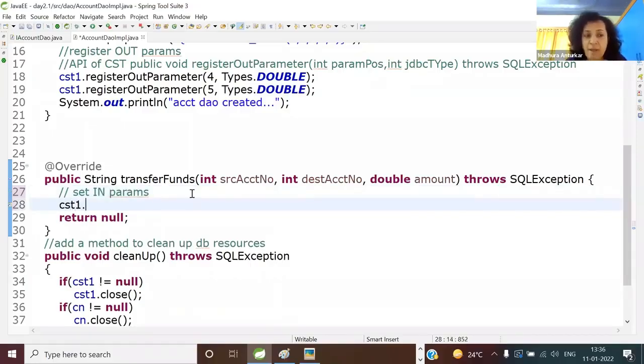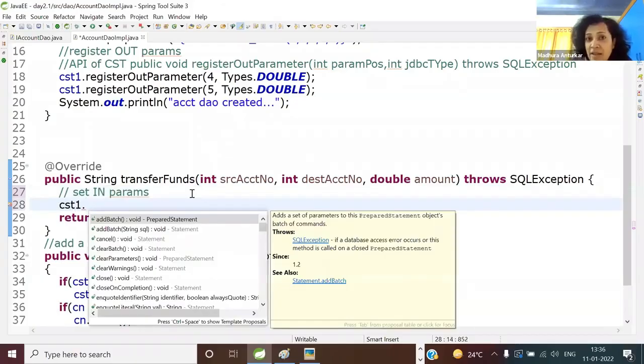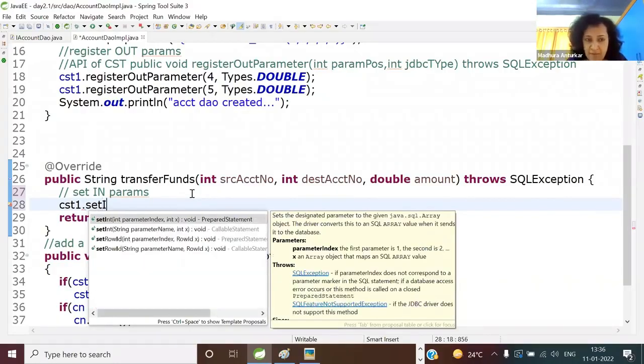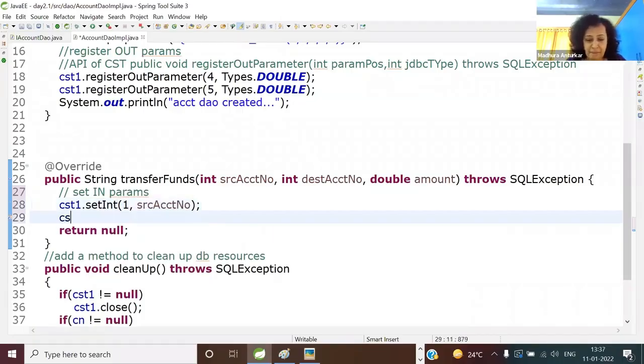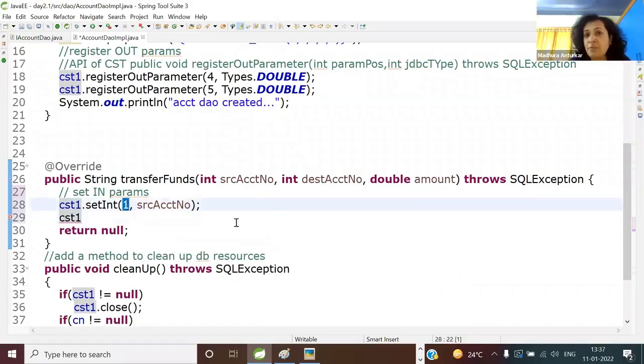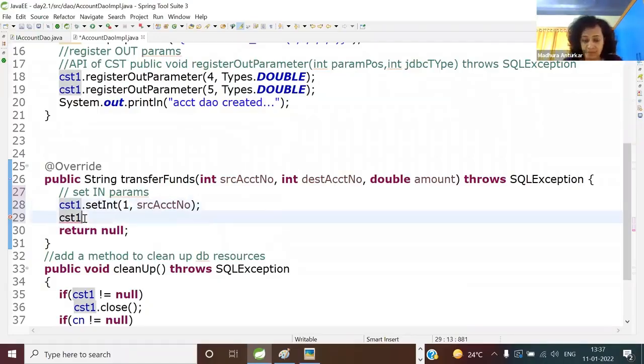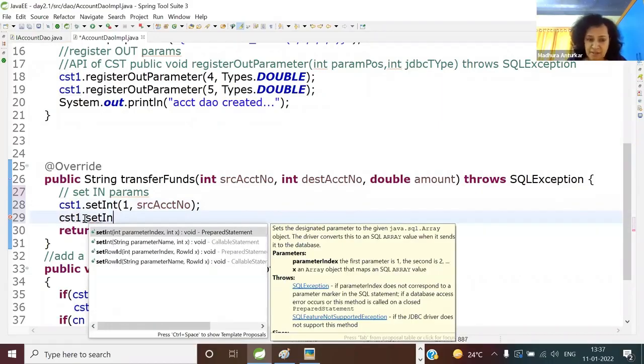So, no new API, I hope you are understanding. Callable statement is a prepared statement, a sub-interface with something more. So the same thing. Set my account number, which is an integer. Set int 1, source account number. The next one, are you understanding the numbers? So 1, 2, 3 are the first in parameters. This is not a column position. This is your question mark position, placeholder position, parameter position. Set int again.